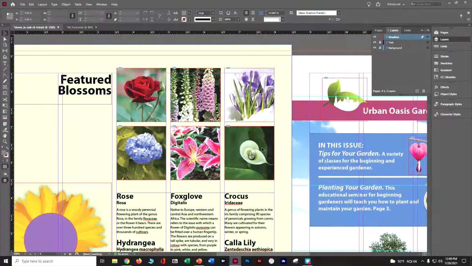We're going to play with this crocus or this lily a little bit later. So let's do a Control S and save. And let's take a look at images while we're here.